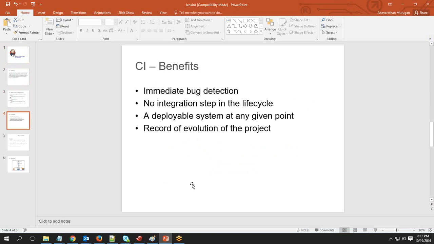The number of check-ins would be less, or per check-in when you do it, it'll be easy to find the bug because it is a smaller number of changes. That is why it is called immediate bug detection. And then you don't need a separate integration step like what we were seeing earlier.